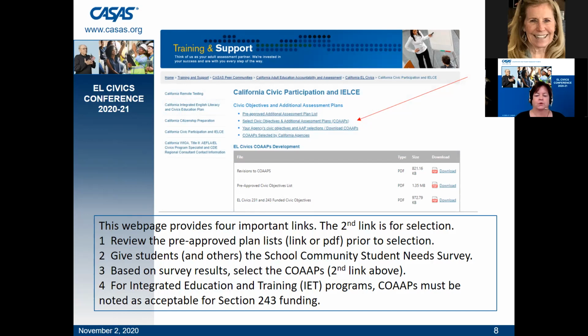And you want to do that so that we know the students are interested in the topics that you've chosen. So you can narrow your list from the big list of 74 or so objectives down to a smaller list and give that list to your students to find out their interest. Then based on your survey results, you're going to select the CoApps, and that would be in the second link. And for integrated education and training programs, the CoApps, as Barbara mentioned, really have to be noted for section 243. And that's with the little sword on the document.